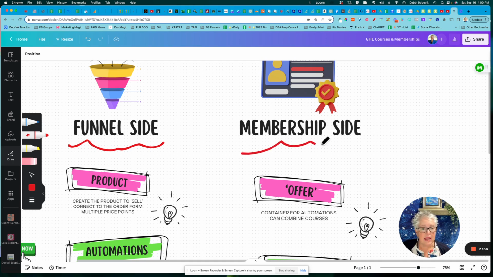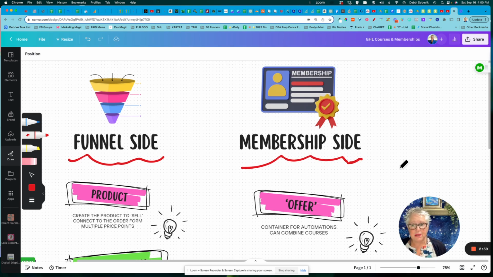The other side, I just call it the membership side. Now, people use different terms for it, but on the membership side, that's where your courses will live. Membership is loosely defined, but basically you've got some offerings and you're offering it to a small, kind of an exclusive group of people. Okay. Is that making sense? All right.